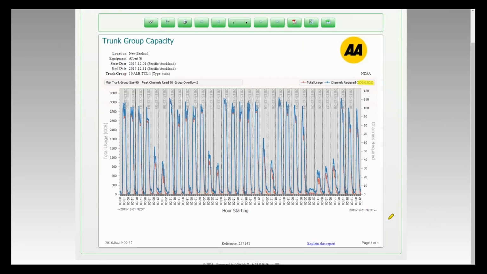That means 1 call in 500 failing due to congestion, and that's a pretty standard grade of service that's used by traffic engineers. So we can see here we need about 115 to 120 channels in this trunk group if we were to carry all of the traffic that was offered.